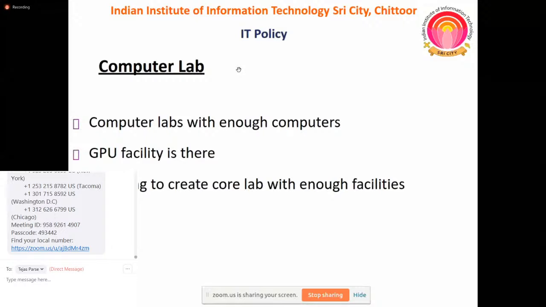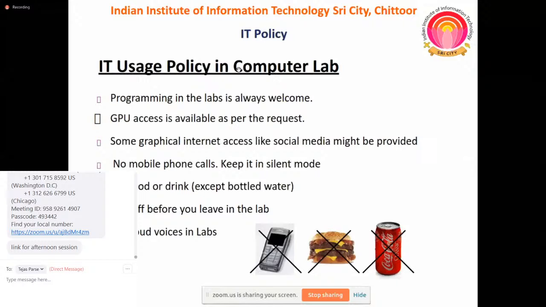We are also planning to create one core lab with more high-end desktops, GPUs and servers. We are looking for funding and we're planning to create that lab. So what is the policy in the computer labs? Programming in the labs is always welcome, as I mentioned. GPU access is available only as per request.